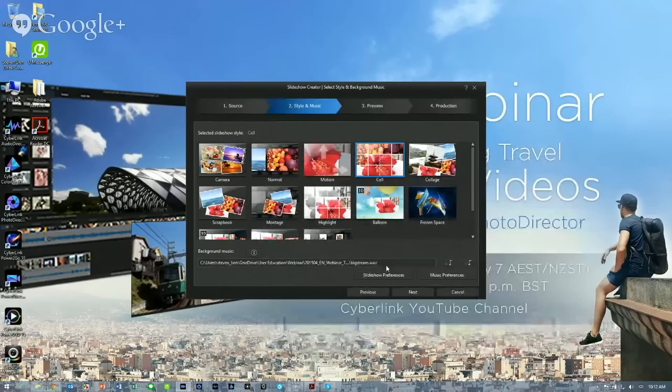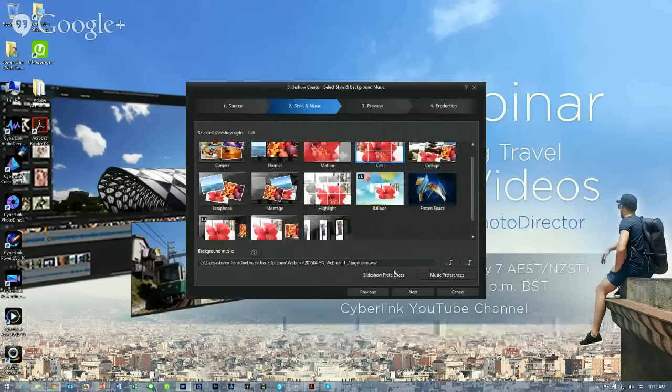It will work with MP3 files and regular WAV files. So any background songs you want to include, you can add them here. And then let's take a look at these bottom two options.